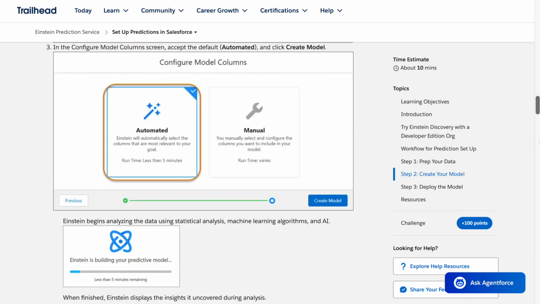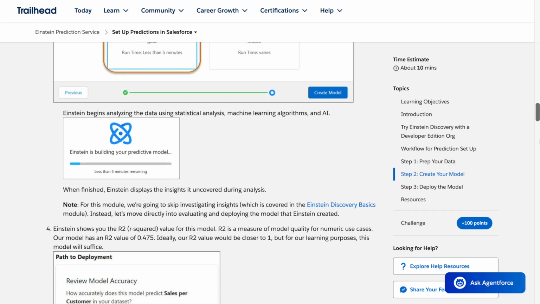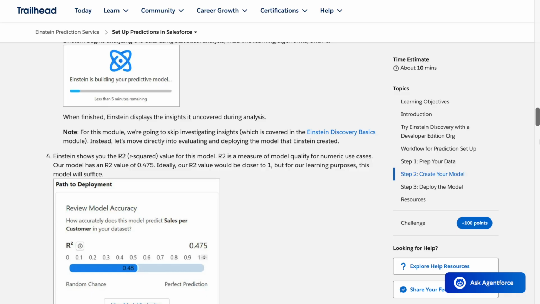In the Configure Model Column screen, accept the default, Automated, and click Create Model. Einstein begins analyzing the data using statistical analysis, machine learning algorithms, and AI. When finished, Einstein displays the insights it uncovered during analysis. Note: for this module, we're going to skip Investigating Insights, which is covered in the Einstein Discovery Basics module. Instead, let's move directly into evaluating and deploying the model that Einstein created.